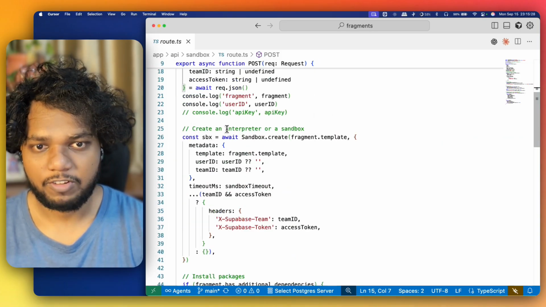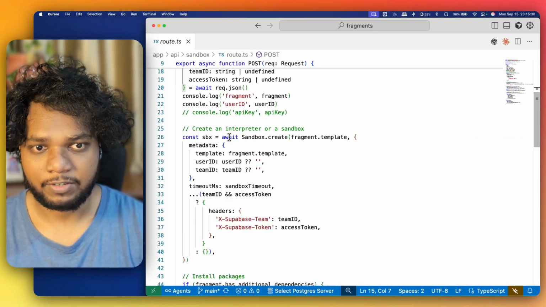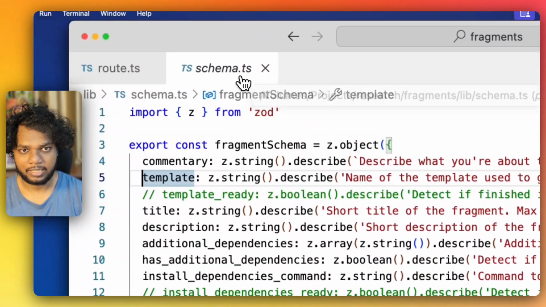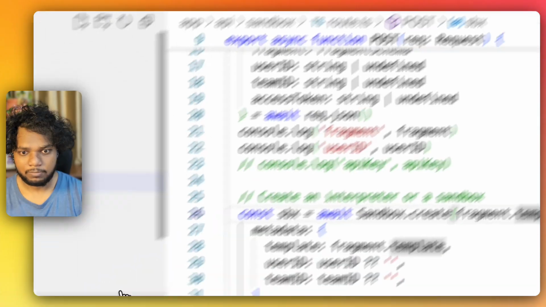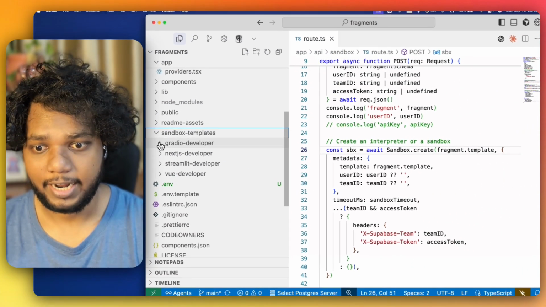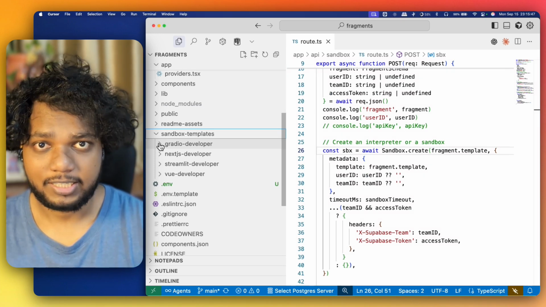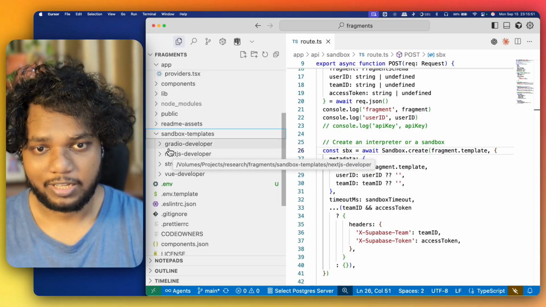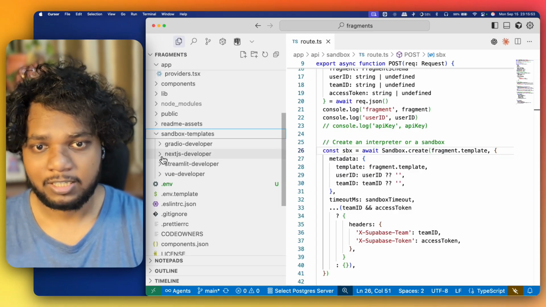You can see, first of all, we create a sandbox. That is the first thing we do. And to create that, we need a template. And for the template, we are using template and then the item. So what exactly is a template? So let's understand the template. Let me again open this one. Right now, Lovable uses React, right? But in yesterday's example, I have shown you that you can create a Next.js, you can create a Vue, Gradio and Streamlit, any application, and we used Next.js.